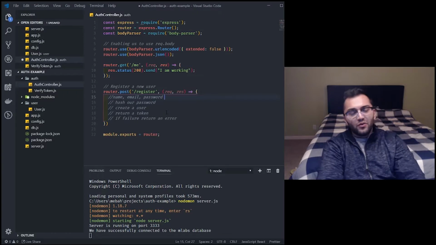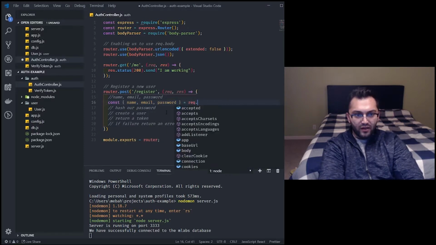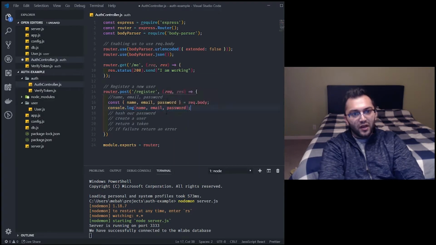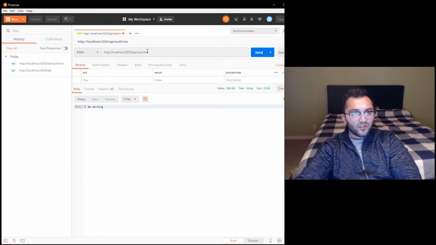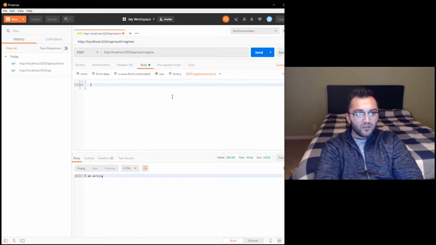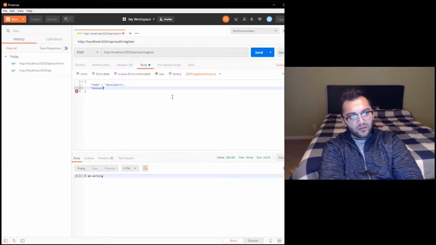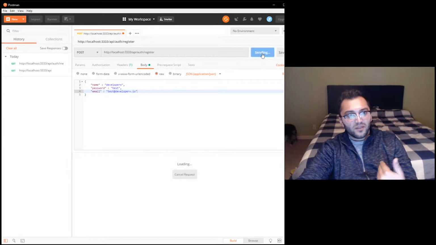Awesome. Okay, so I know when I do a post request here, I'm going to need something. So I'm going to do const name, email, and password, which is then coming from the req.body, and I can do a console.log of name, email, password, so we can see it. Okay, so I'm going to bring up Postman, and I'm going to do a post request to register. And if we do this right, we should be able to see. I'm going to go to raw, application/json, and I'm going to pass in a name, which is going to be developer X, a password, which is going to be test, and an email, which is going to be test@developerx.io.